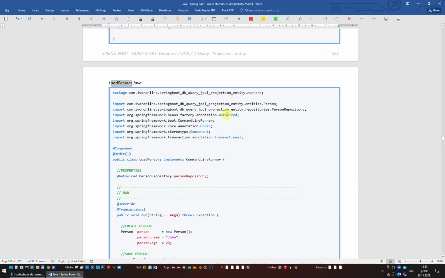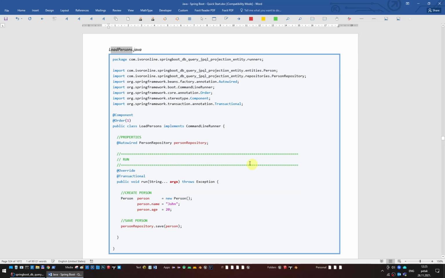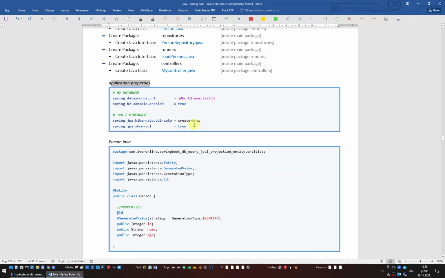We will have a load persons Java object which is used just to enter a test record, because this class implements command line runner, and its run method will be executed as soon as we start our application, and it will load this test record into the database by using the default repository method save. Our application properties file will look like this. It will have properties that configure H2 database, and then properties that configure Hibernate to tell Hibernate to create tables whenever we start our application.